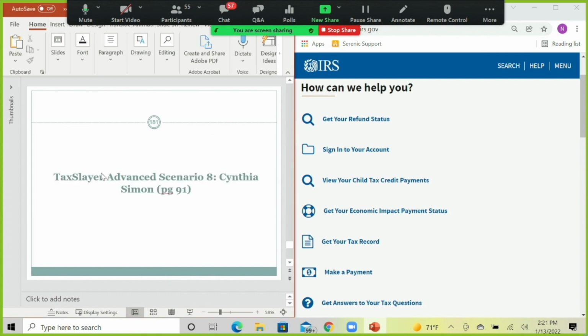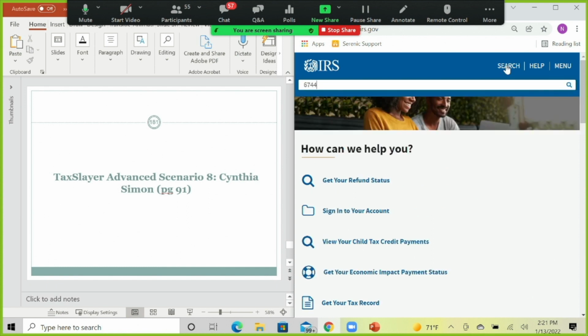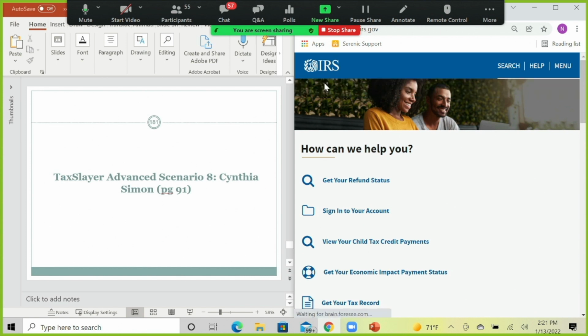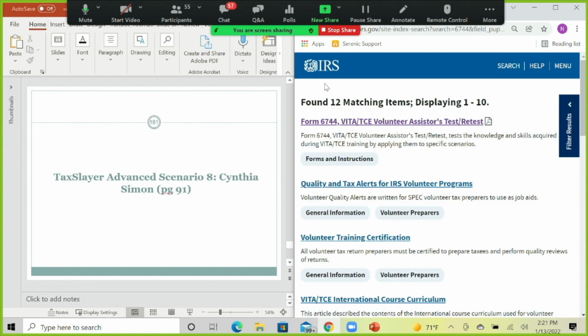What we're going to work on is the advanced scenario 8 with Cynthia Simon. You can find that on page 91 in Publication 6744. To my right, I also have the IRS link up. When I hit search, if you go to irs.gov, you're able to type in Publication 6744 unless you have a hard copy. When you click on that one, you should see at the very top the Form 6744, that test and retest.